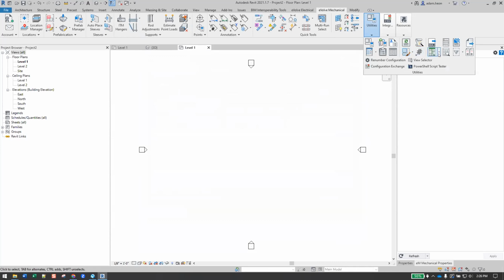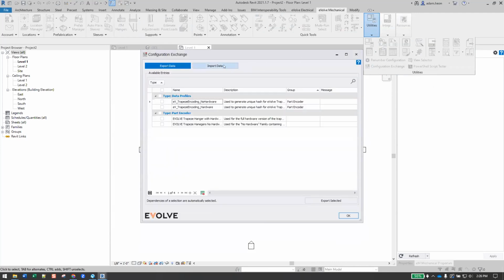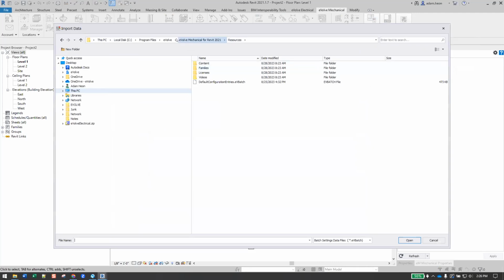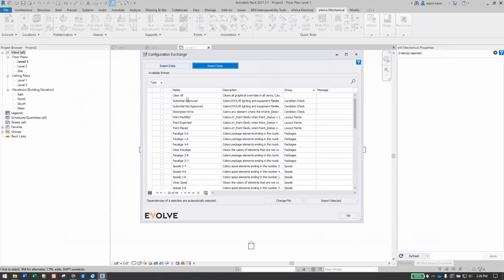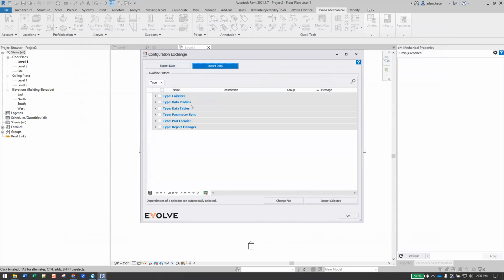or colorizer, what you can do now is, at any time, whether this is a new project or an existing project, you can go to configuration exchange, and when you select import, inside of the install file, there'll be a batch file. Once you hit open on that, what you'll see, let me just collapse this. What you'll see are all the different configs that you can import from the install file.